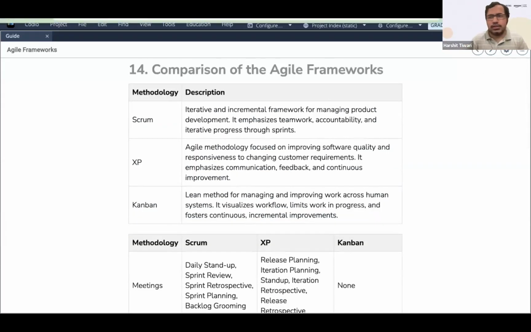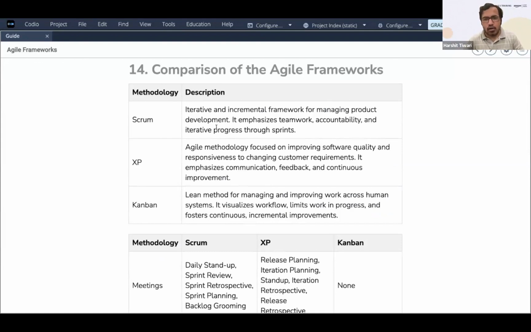All right, so let's look at a quick comparison of the different agile frameworks. First we had Scrum. Scrum is an iterative and incremental framework for managing product development. It emphasizes teamwork, accountability, and iterative progress through sprints. Sprints are the time periods of each iteration. XP is an agile methodology focused on improving software quality and responsiveness to changing customer requirements. It emphasizes communication, feedback, and continuous improvement.